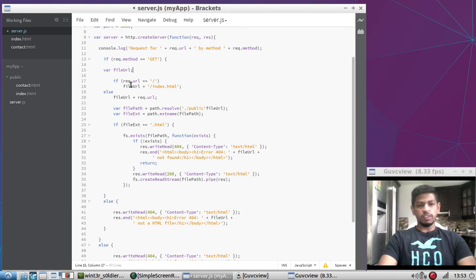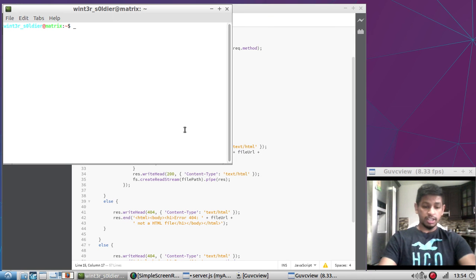And over here I'm defining a variable for storing the file URL, and you guys will see how I make use of that variable later on. And over here, what we are doing is checking if the request URL is equal to just forward slash. So let's run this program and see what I mean when I say I want to check if the request is just forward slash.